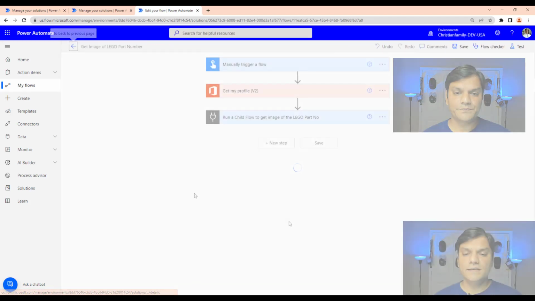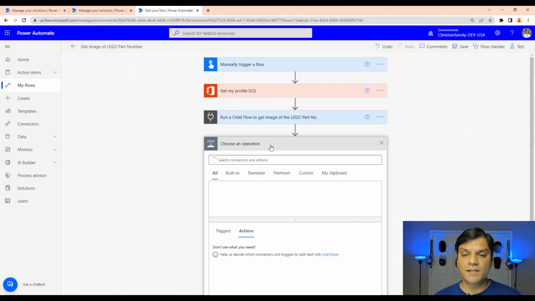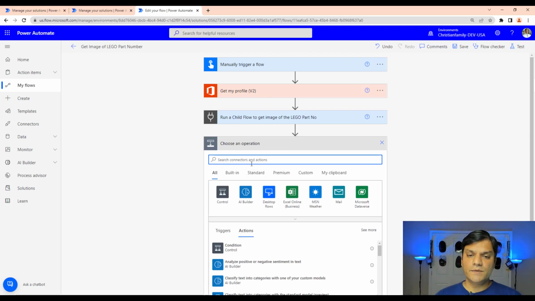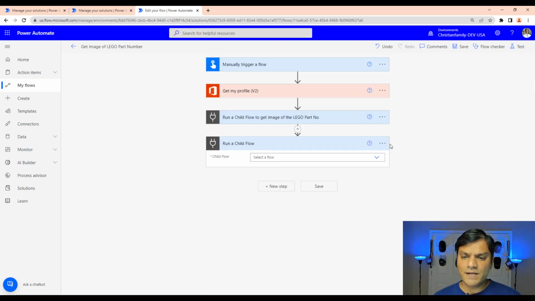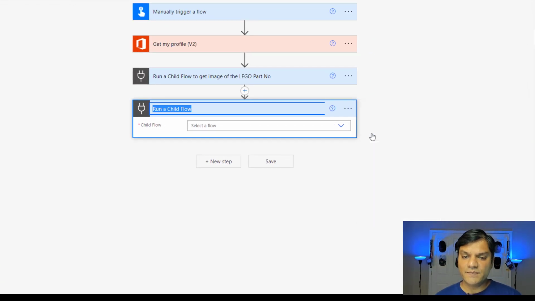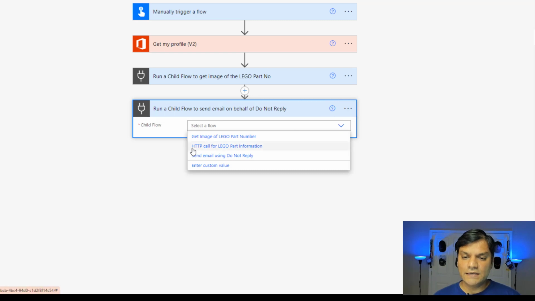We'll come back in and we'll run the last child flow. So I'm going to click back on the plus new step. And over here, I'm going to say run a child flow. It gives me the option that's run a child flow. In this one, I'm going to rename that a little bit. I'm going to rename that to run a child flow to send email on behalf of do not reply. And so that's exactly what I'm going to select. The child flow is send email using do not reply.